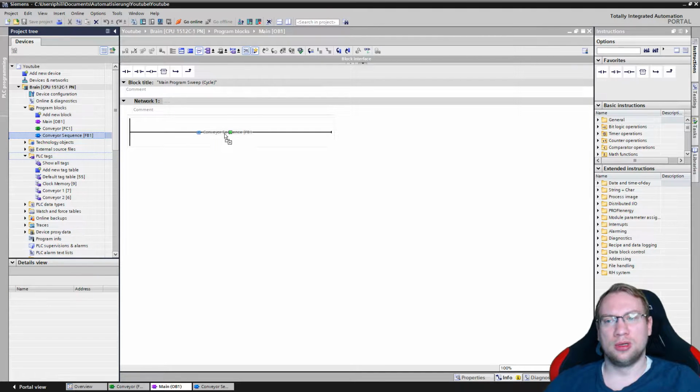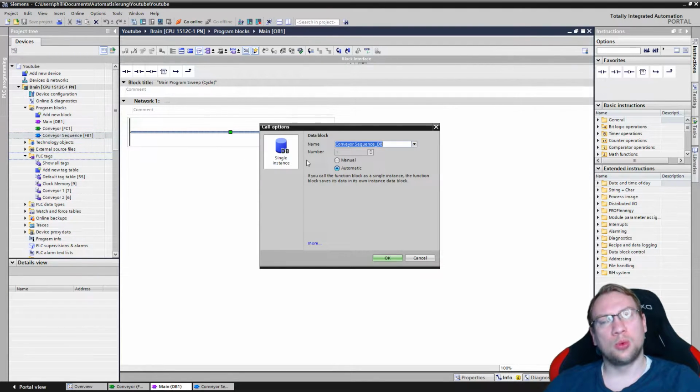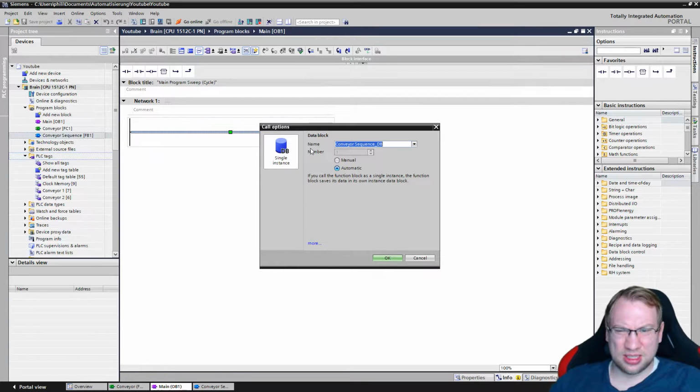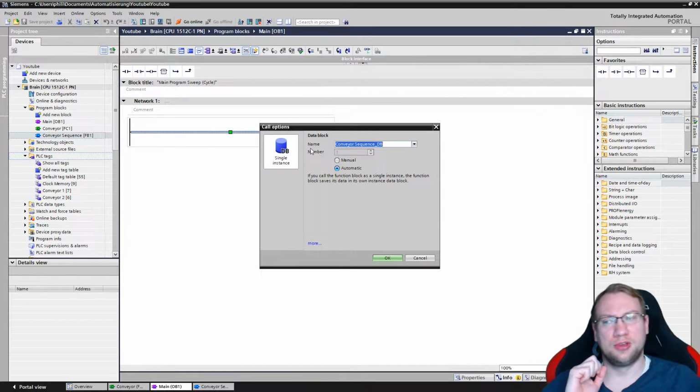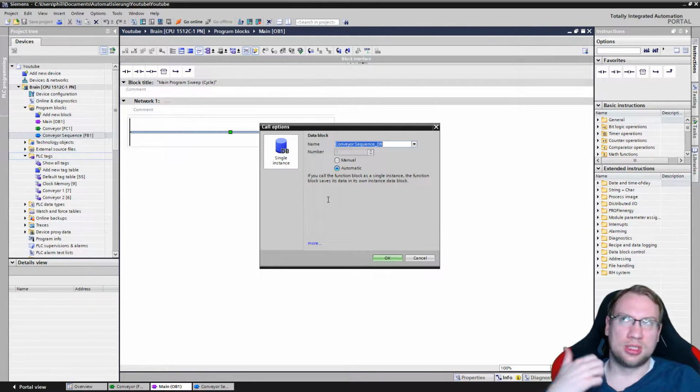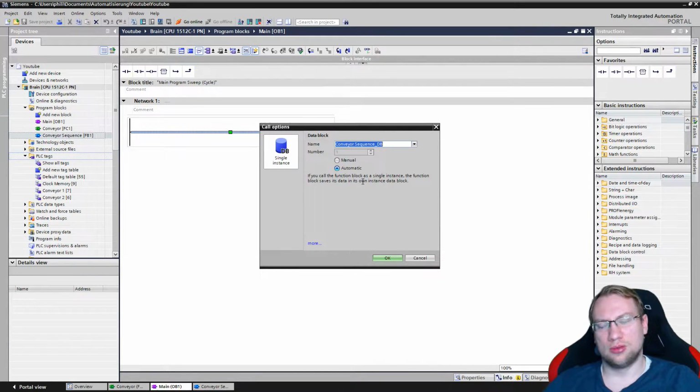And put it on the network 1 or network whatever, put it in our program. Now it asks me to create a database. So this database is an instance database. An instance database is a database that has all the data for this specific function block here, the blue one, has all the data, so the step number and so on, the timings and a lot of things actually it has in there. I want to create a new one.